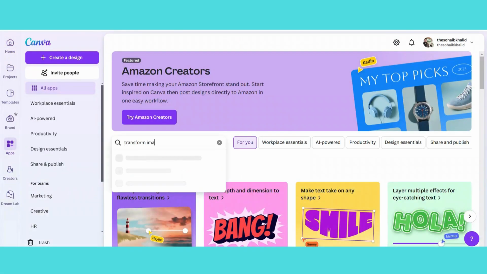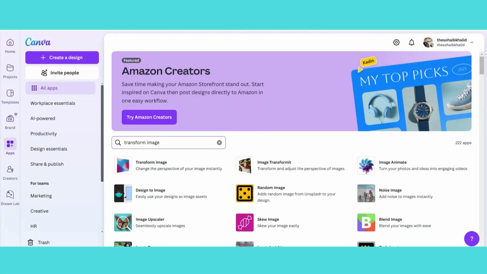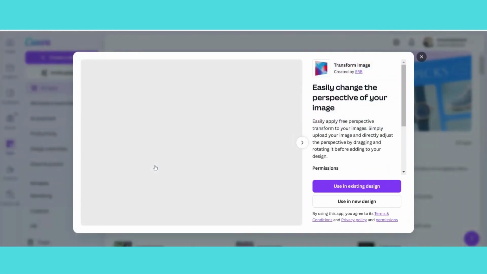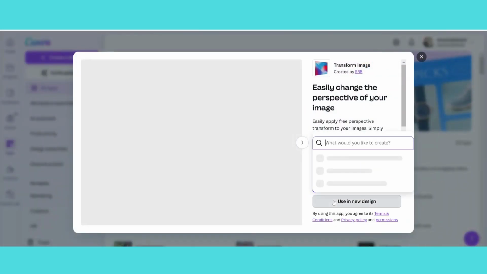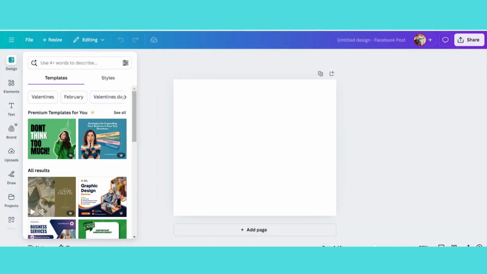Today we are going to discuss an amazing app in Canva, Transform Image. You can use this app in Canva in any design to create depth in your designs, as well as add any kind of perspective in your designs, which is simply amazing.